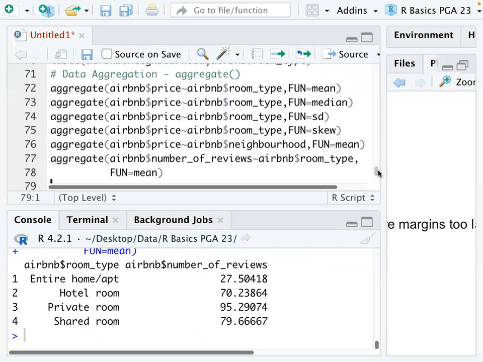So in the backend it will split the data into 4 different data frames. In the backend, it will split the data into entire home apartment, one data frame. Hotel room, one data frame, private room, one data frame, shared room, one data frame, and for the 4 data frames the average is calculated. And then it is giving us the output. It will subset based on the levels, and each class or each level's average is calculated and displayed. So in the backend, it does the subsetting, and then it does the average calculation.